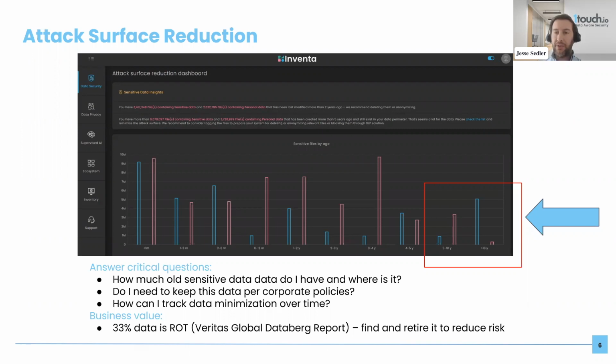You'll see that you can click into all of this and you can export out lists. So if you wanted to understand how much data is more than 10 years old, you can remediate relatively quickly and easily. And a lot of our customers today have started using this and similar functionality within the product.